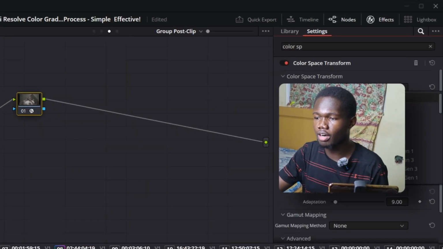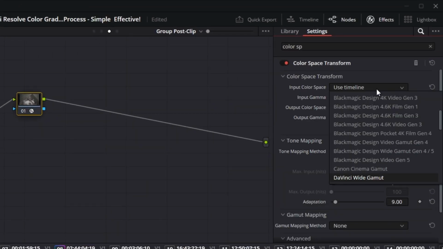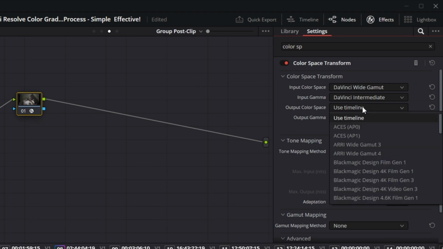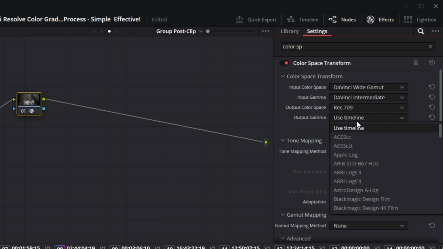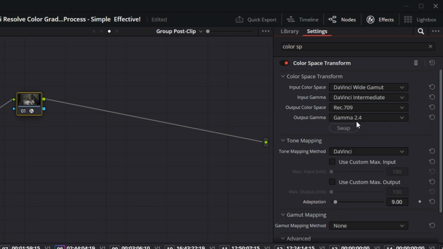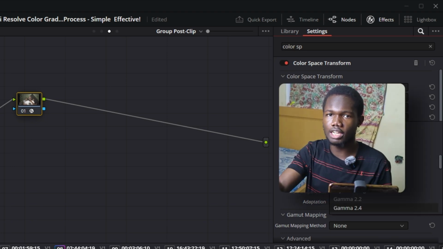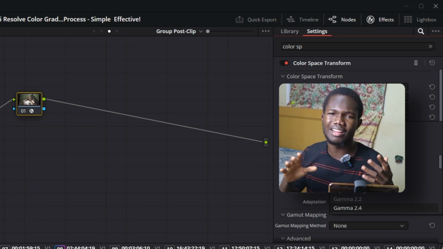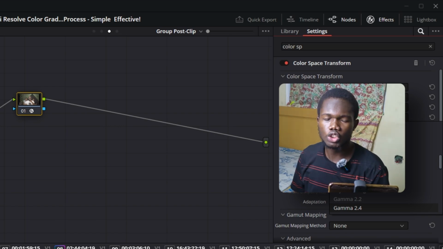So the exact same thing, you're going to add a color space transform, but this time around, you're going to pick it from DaVinci White Gamut and then DaVinci White Gamut. And then your output is going to be Rec 709 Gamma 2.4. The reason why you're doing 2.4 versus 2.2 is because we're assuming that you're posting to maybe you're making a film, something like that. You want the high quality. If you're doing 2.2, it's kind of like for web, like websites and stuff like that. So you can do some research on that.